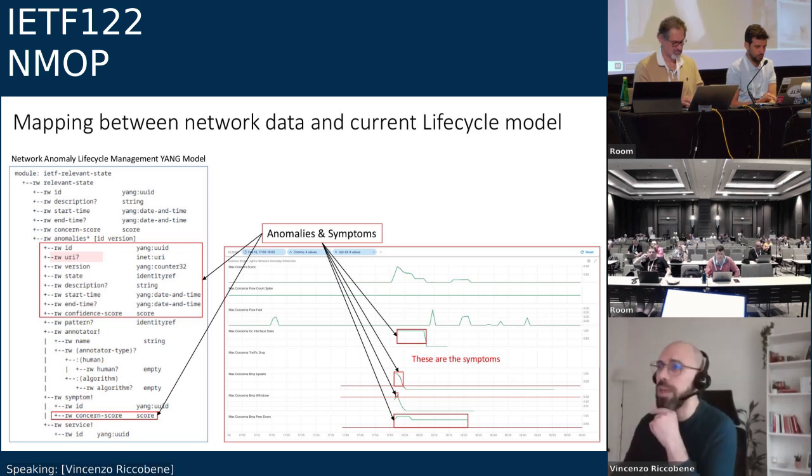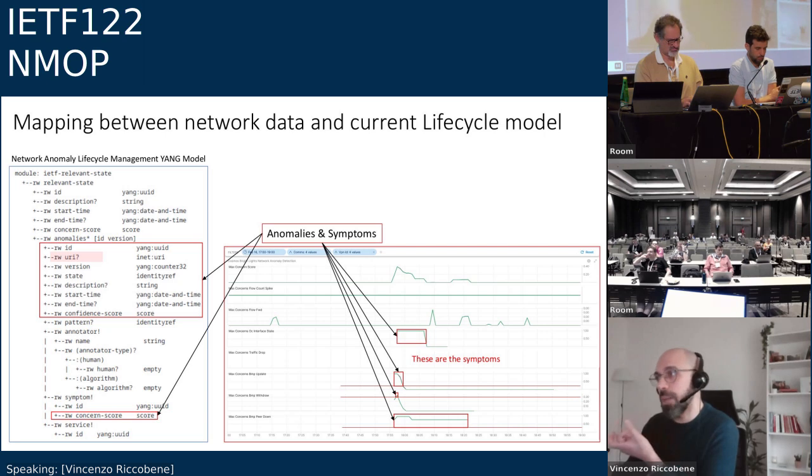So if you want, this is the way Thomas was presenting the post-mortem on the network anomaly detection yesterday, and Benoit was asking how that maps with the two drafts in the model, and I think the answer is basically in this slide here.